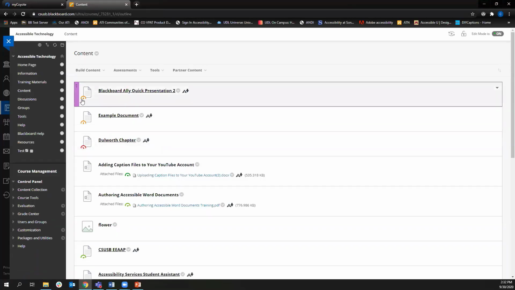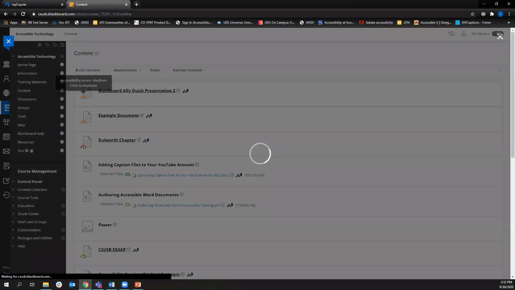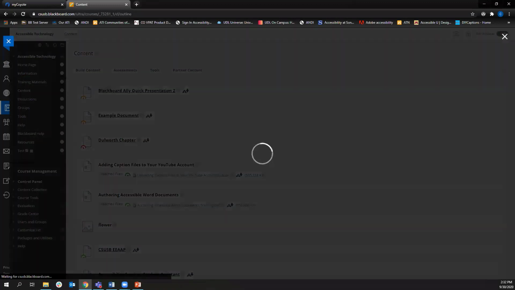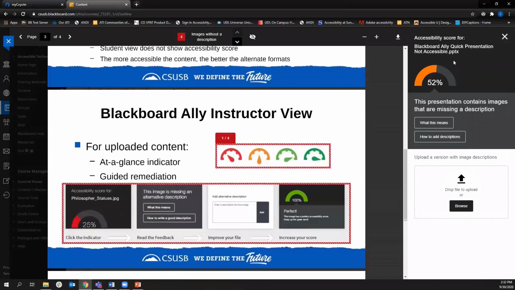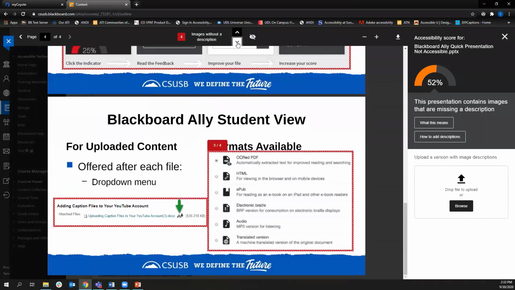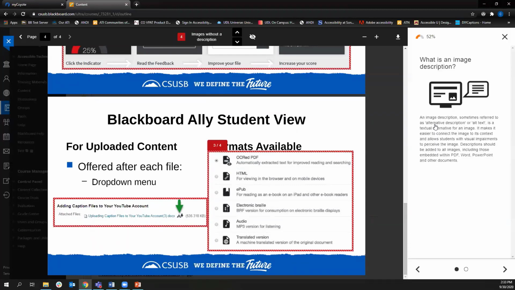The Blackboard Ally Quick presentation has a medium accessibility score, an orange gauge, and I want to find out why. When I click the gauge, the document will open up, and then it will tell me what my score is, 52%, and that my presentation contains images that are missing a description. I have 4 total images without a description, and it will take me through where each one of those are. I can click this button on the right that says what this means, and it will explain what an image description is and why I should use them.